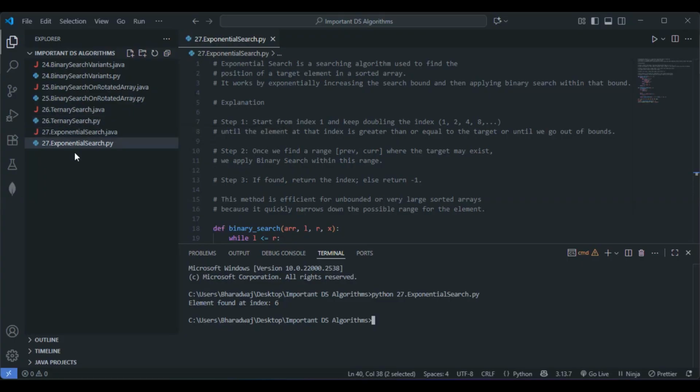Now we have gone with the exponential search. Exponential search means we will start from index 1 and it keeps on doubling, in simple terms. We'll first find the range, and within that range we'll be performing the binary search. That's what the exponential search algorithm is. So this is it for the exponential search algorithm. I hope this is clear.